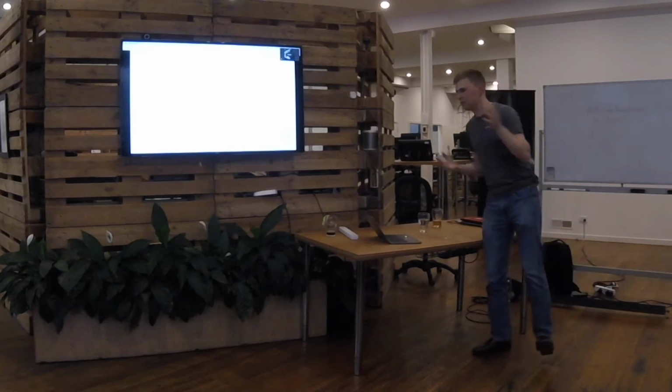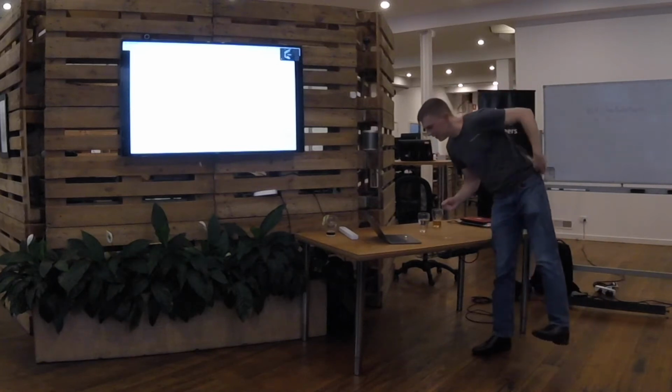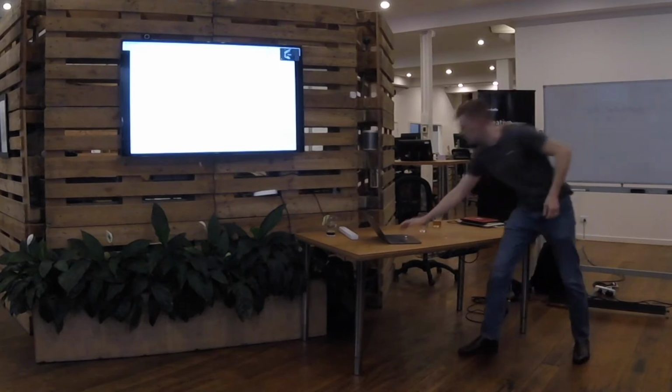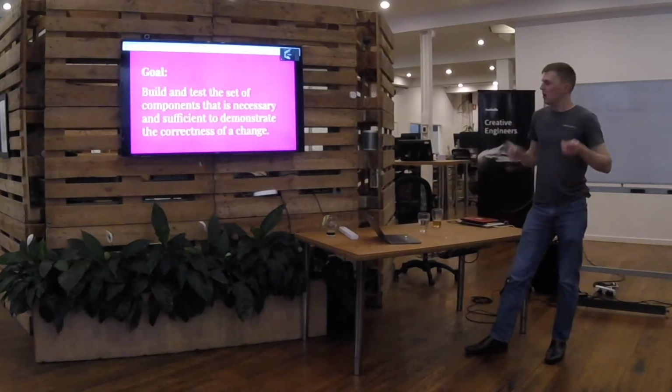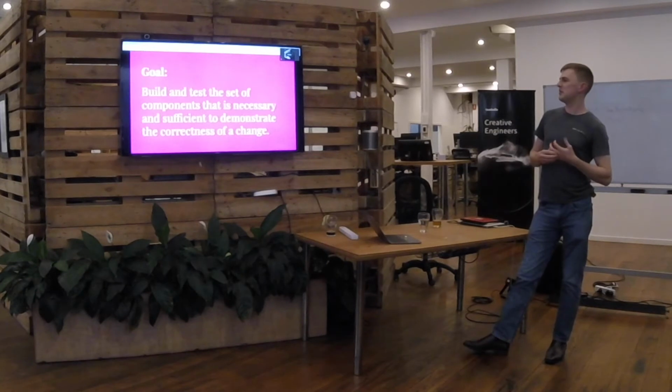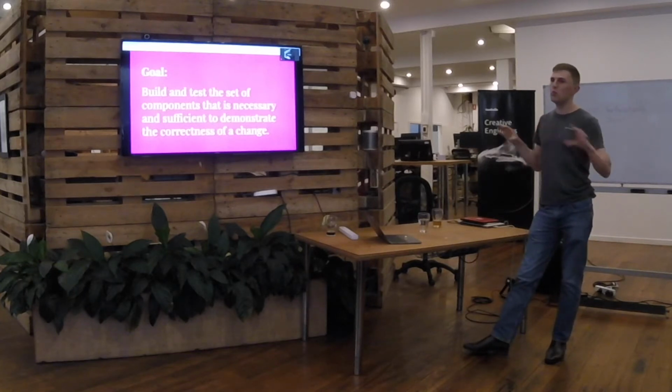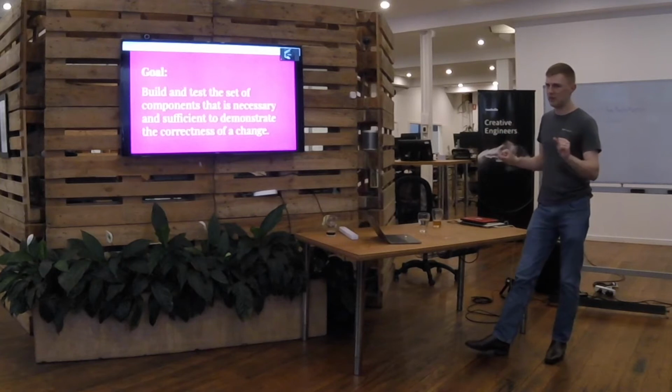So that brings me to the one big requirement for everything else in this talk, which is: whenever anybody pushes a commit to CI, we want to build and test the exact set of components that could be affected by that change. So that's to say, no more than we need to, and no less than we need to.